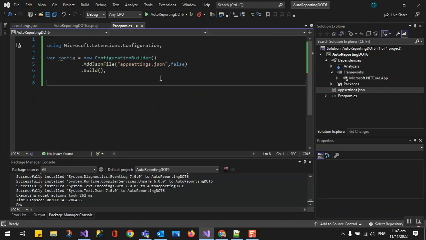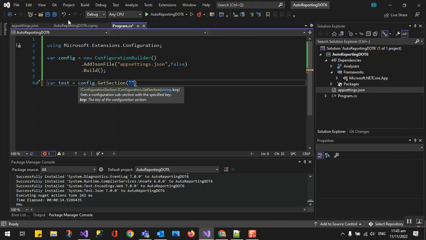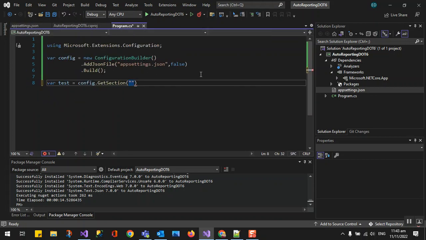And then in the Program file, here we already have that. So how are we going to access the configuration that we read in appsettings.json? Just like that. For example, var test, we are going to get the test. So config.GetSection, and then what is the test, test.Value.